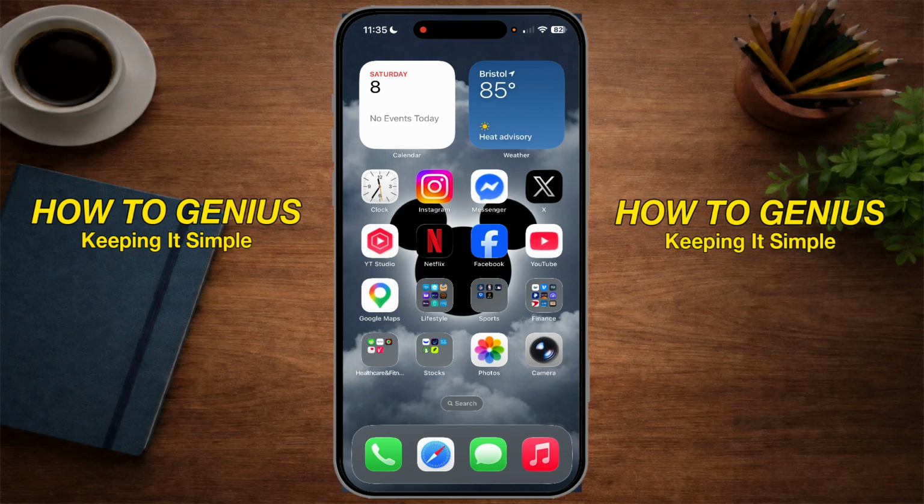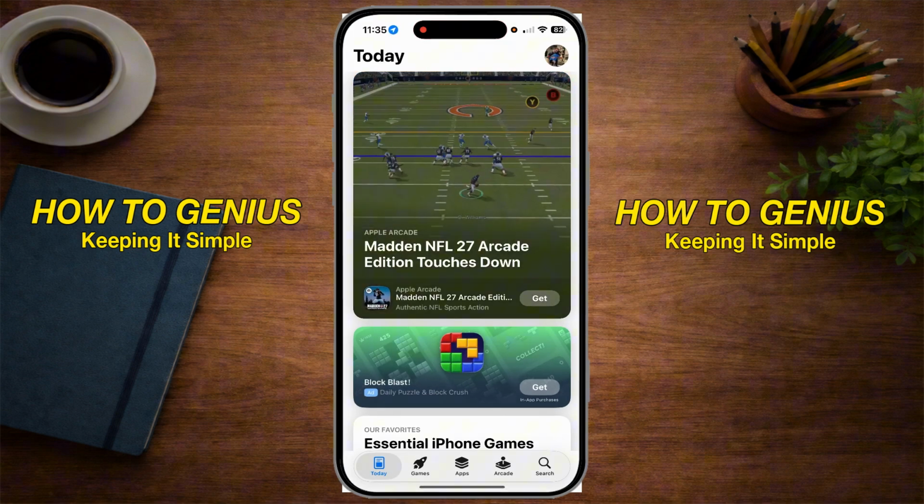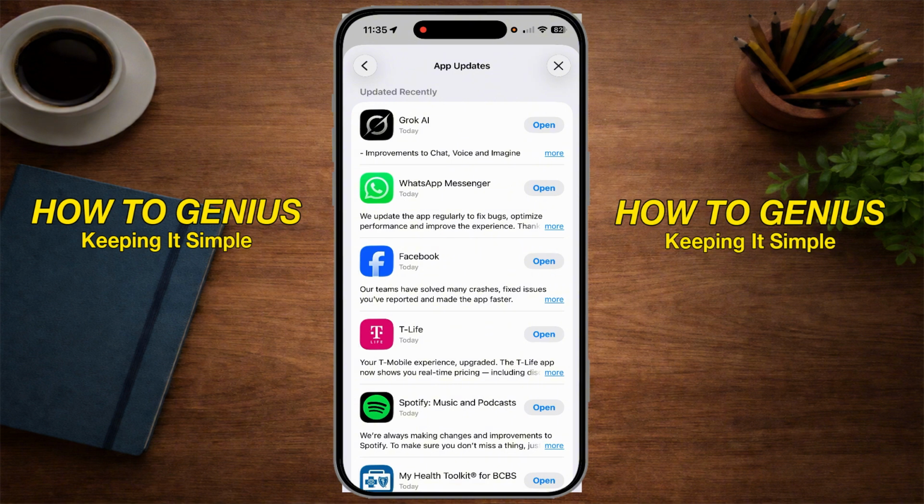In this video, I'm going to show you how to update your Spotify app on your iPhone. So the first thing we can do is head to our App Store, and you want to go to your profile at the top right-hand corner, and then you want to go to App Updates.